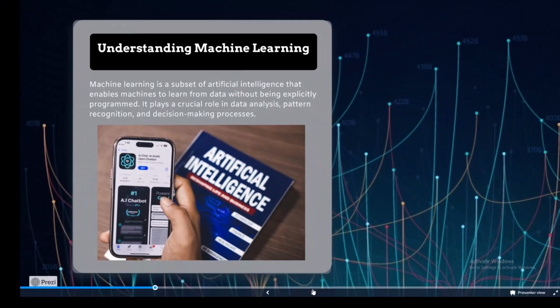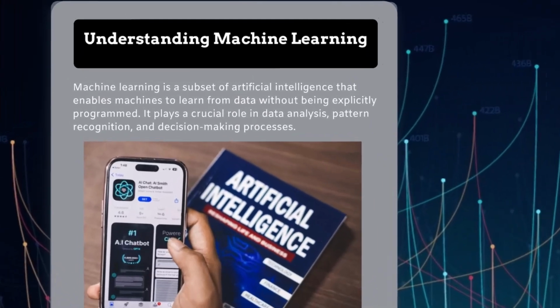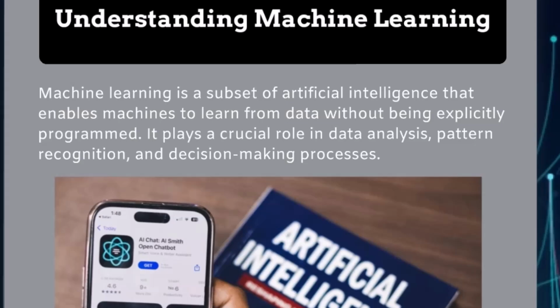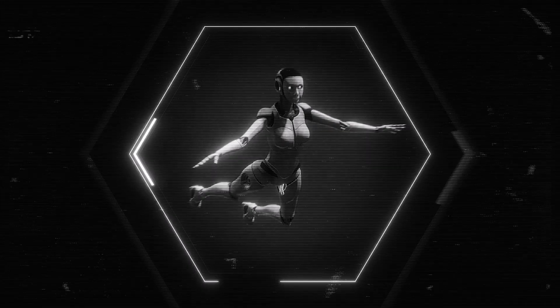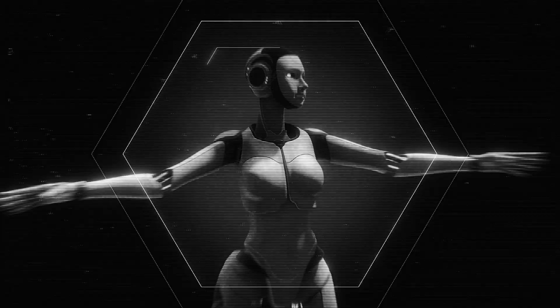Okay, so let's understand machine learning. Machine learning is a subset of artificial intelligence. It helps machines learn from data without being explicitly programmed. It plays a crucial role in data analysis, pattern recognition, and making decisions.